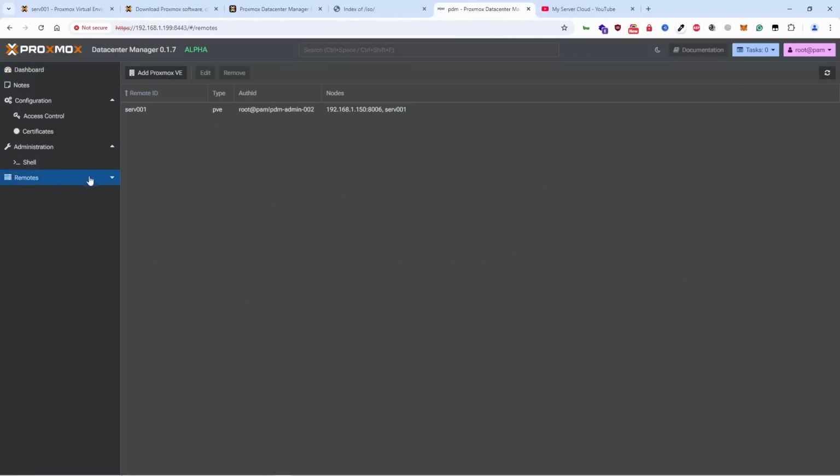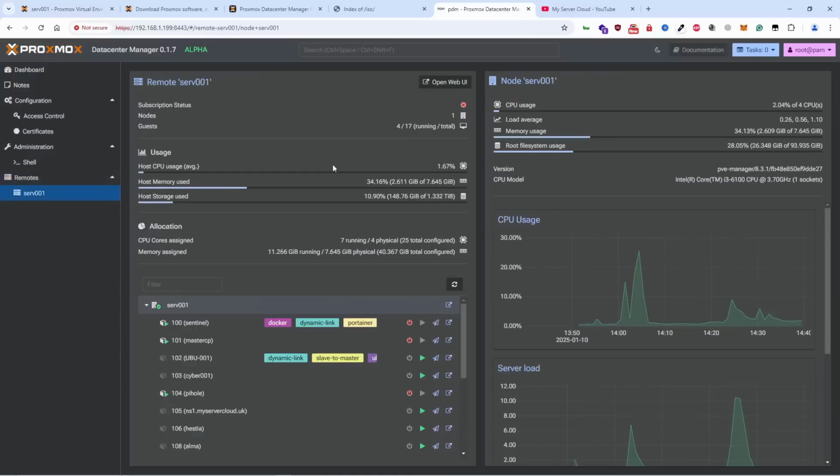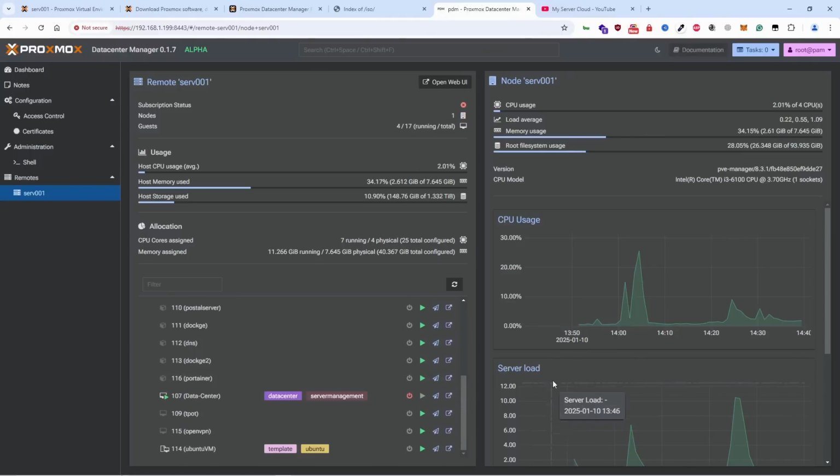Okay, let's go to remote again, and as you can see now I can still access and again the subscription status for the PVE, as you can see, is also not the one paid for. Technically it's not the enterprise version, I should say. So yeah, that's it. This is how simple it is to install it.